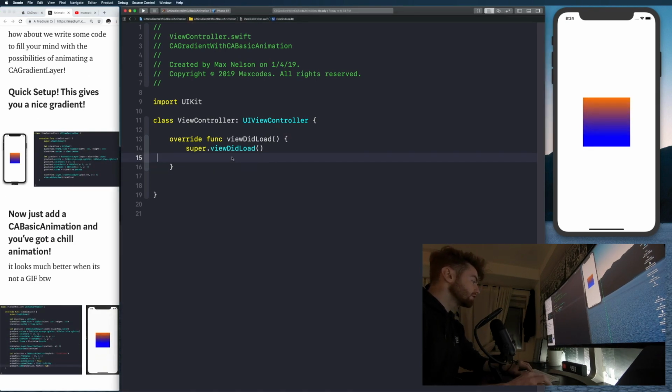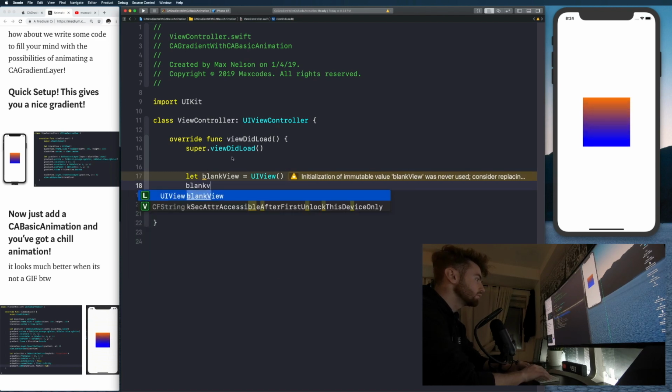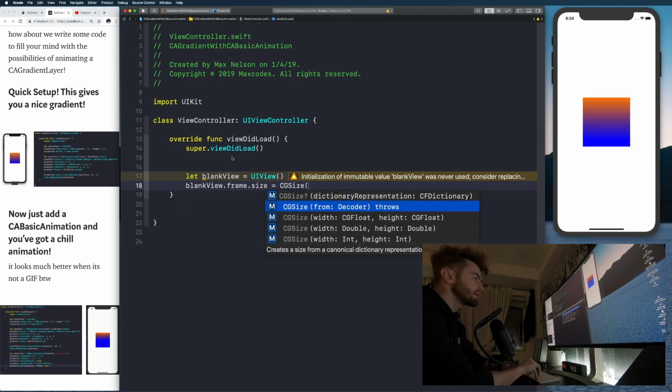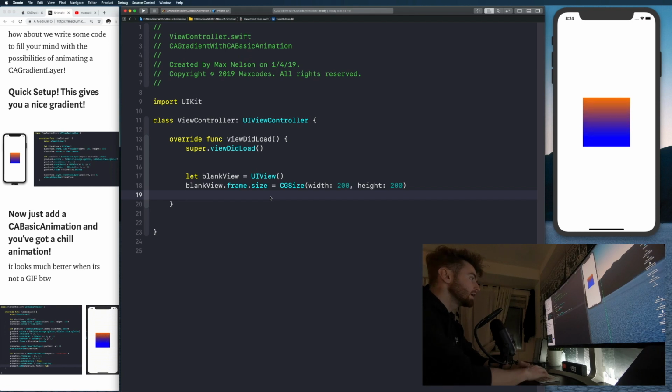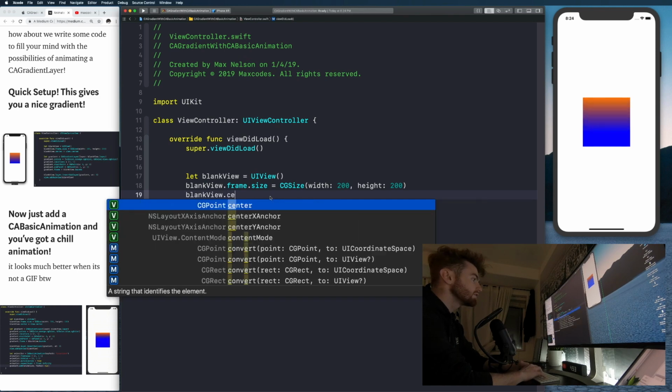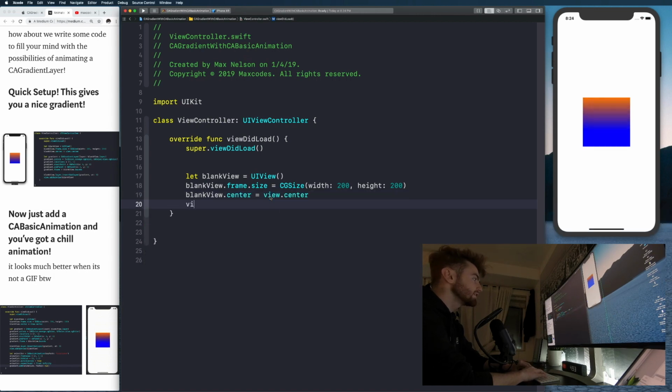So first thing we're going to do is say let blankView to create a blank UIView, and then we're going to give it a frame and a size to put it on the screen. So blankView.frame.size is equal to CGSize, okay? So we're just giving it a size here, 200 by 200. I'm not giving it where it belongs on the screen yet, because I'm just going to take the center of our view and that's where I'm going to put it. So we can achieve that by saying blankView.center is equal to view.center. So really basic stuff. And then let's just give it a background color.